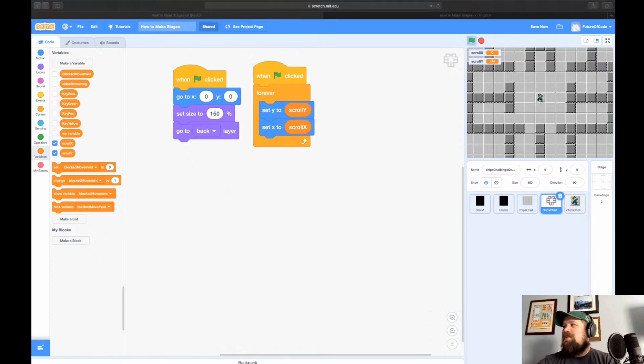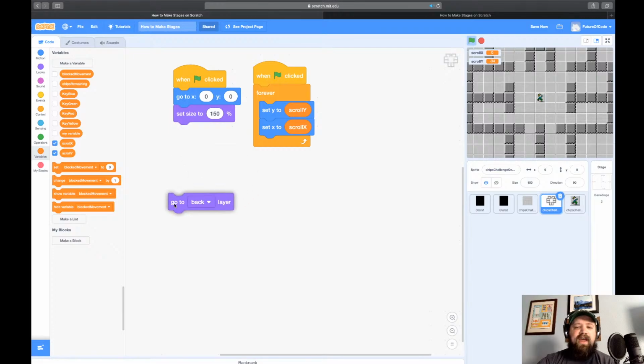We're going to have to change some stuff here though, and it's not actually a lot. The only thing we have to change is, if I try to make both the walls and the background go to the back layer, it might mess something up. So where I have when green flag is clicked, go to X equals 0, Y equals 0, that's fine because it needs to be centered. The size is actually still 150, which is good. But this go to back layer, let's get rid of that. So drag that off to the side and get rid of that piece of code.